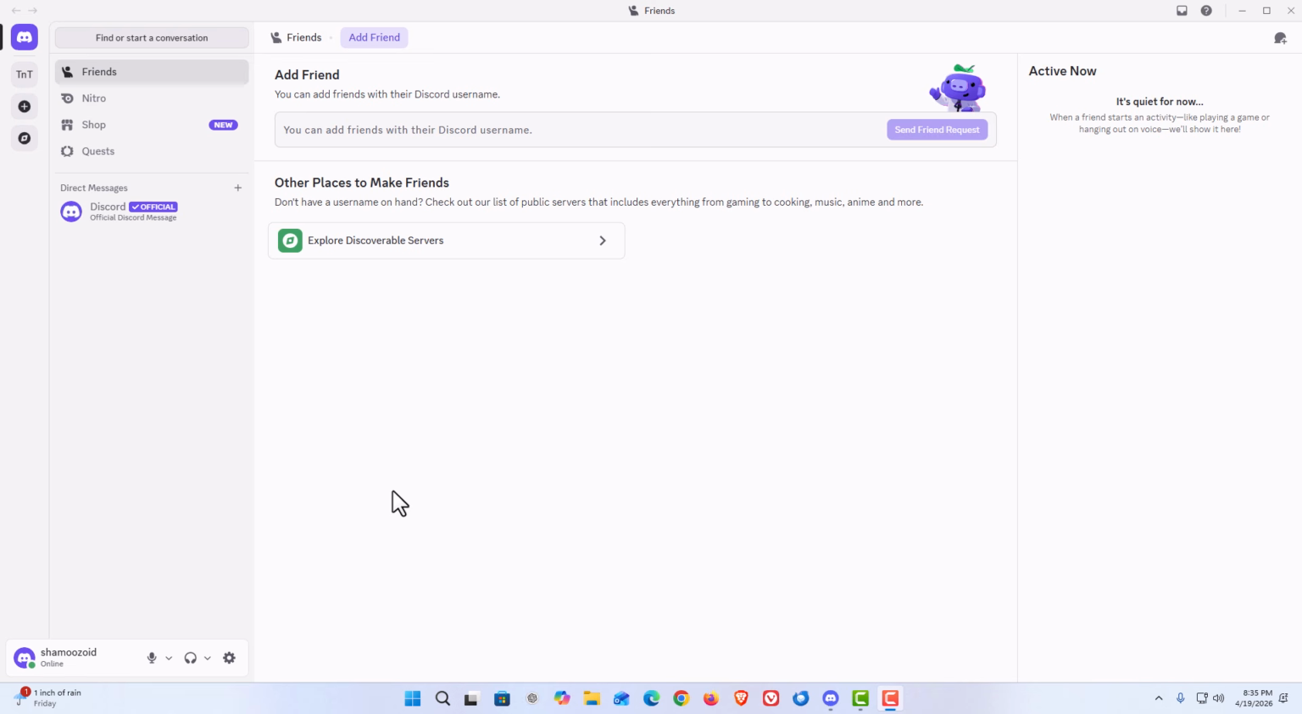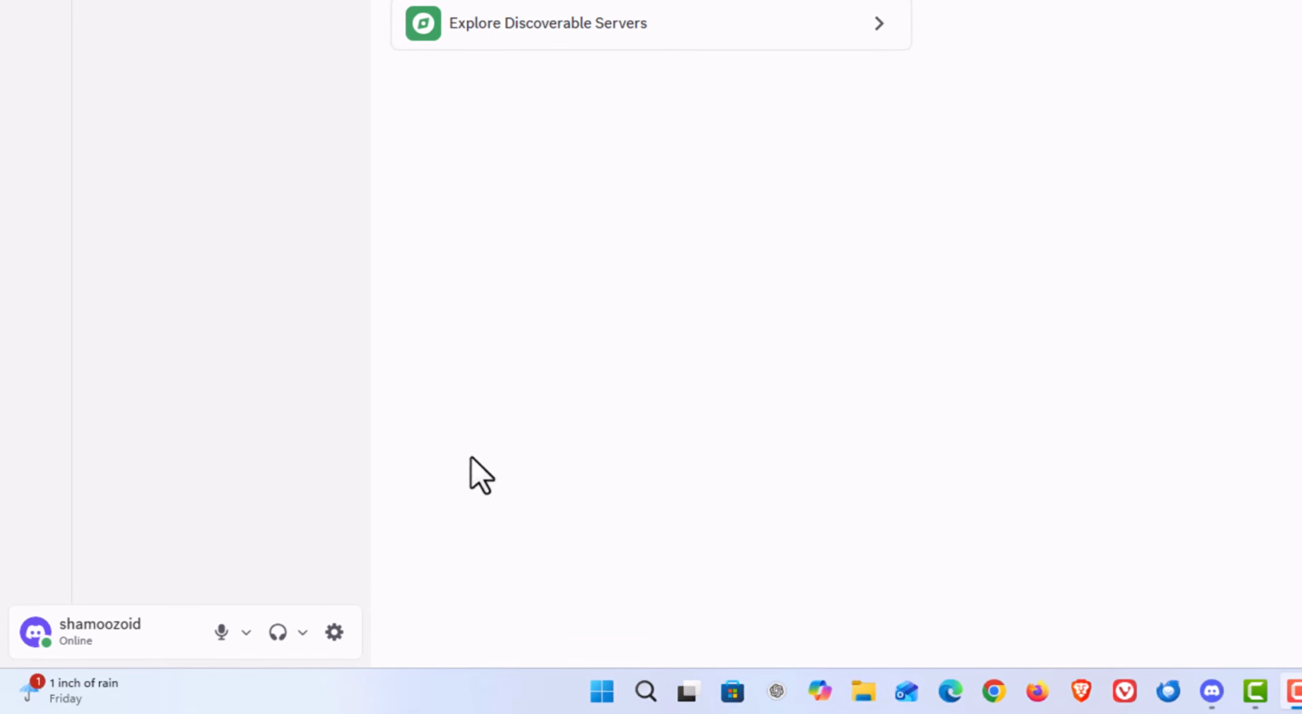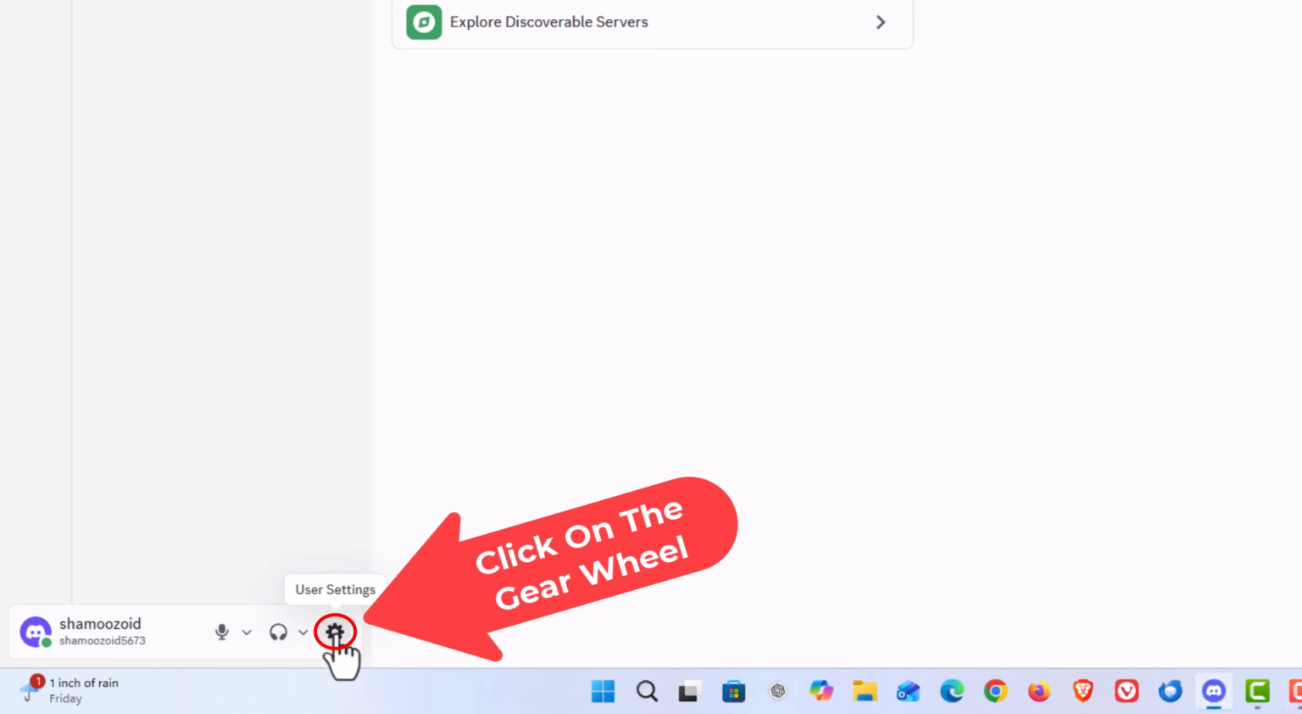A few months ago I did this video on how to enable or disable hardware acceleration in Discord, and now Discord has moved where it's at. But to find it now, you want to go down to the bottom, down to the little gear wheel. You want to click on the little gear wheel to open up Settings.